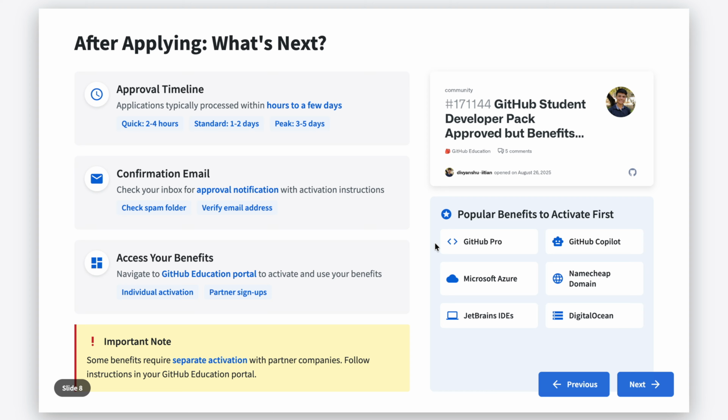Some benefits, like GitHub Pro, are activated automatically and will be applied to your account immediately. Others, such as cloud services or third-party app tools, will require you to follow additional steps to activate them. Each benefit in your portal will have clear instructions on how to claim it, along with any limitations that might apply. Be sure to read these instructions carefully, as some benefits have specific redemption processes or time limits. You should redeem them in time.